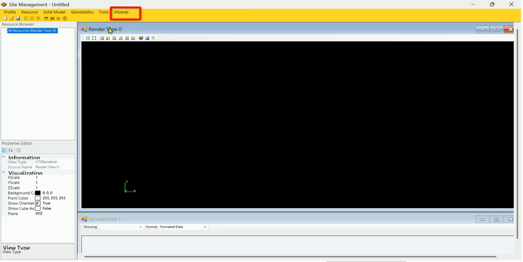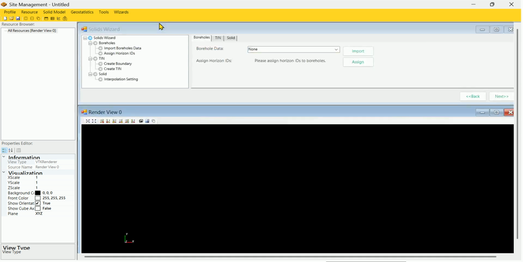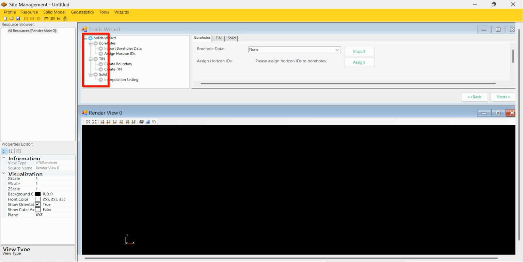To start building the geological model, first click on the Wizards button at the top menu of the application. Then, select the second option called Solids Wizard. The data needs to follow the specific sequence. You begin by setting up the boreholes, then configure the TIN, and finally set up the solids. Once all the icons on the left panel light up with green color, it means everything is ready and the geological model can be generated.